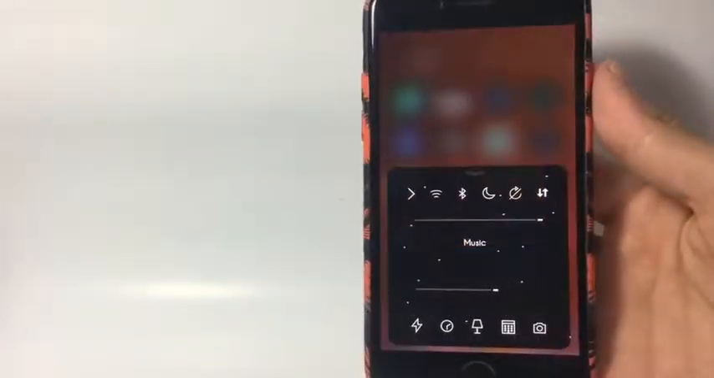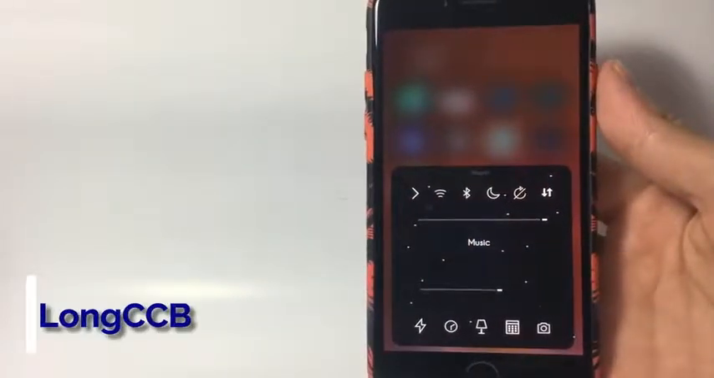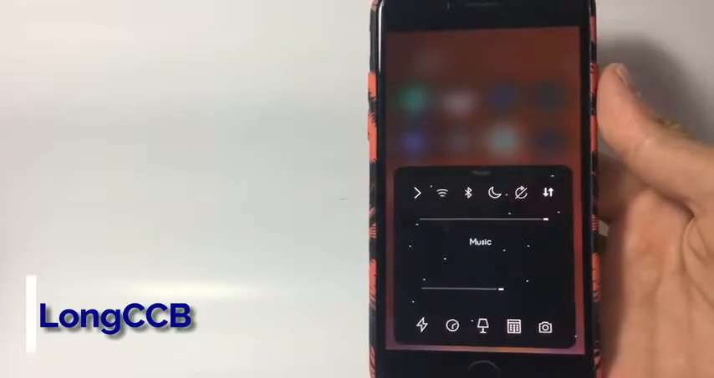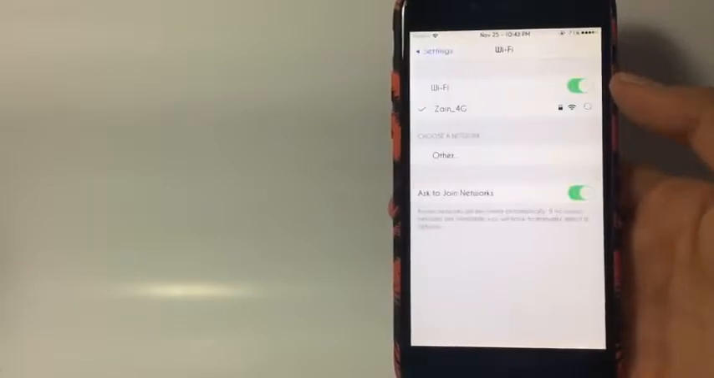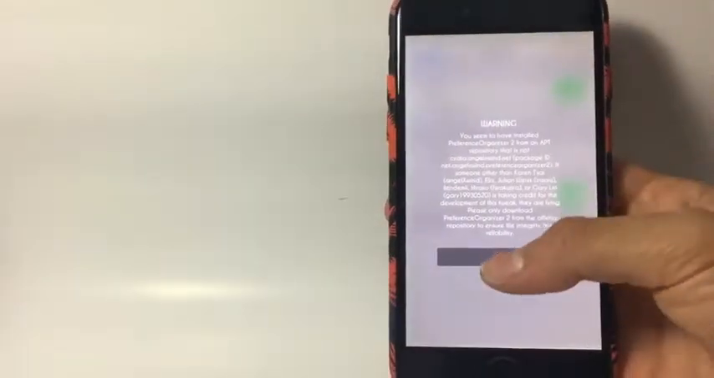The next tweak is Long CCD, which is a feature that is taken directly from Android. It allows you to hold on a toggle and it opens the settings of that toggle. So I hold on Wi-Fi, it's going to open the Wi-Fi settings over there.